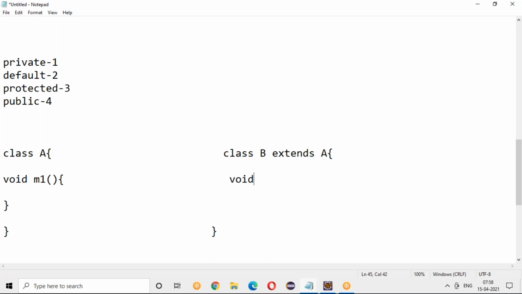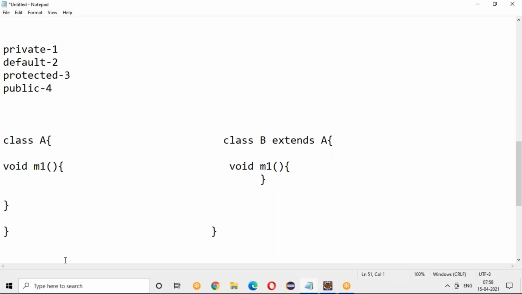So I'll be doing the void m1 in the child. Here you have a void m1 method in your parent and a void m1 method in your child. There is no difference: the return type is void here and void here, the name is m1 and the name of the method is m1, and you have 0 parameters here and 0 parameters here. So overriding means the same method name and the same signature also. Overriding.